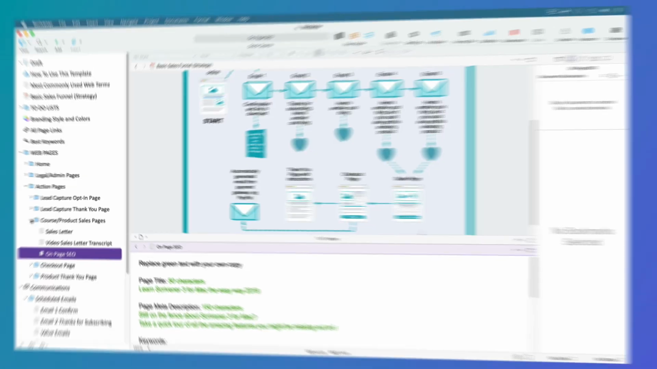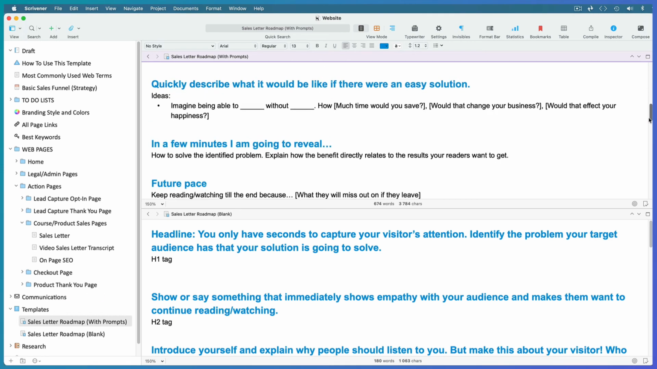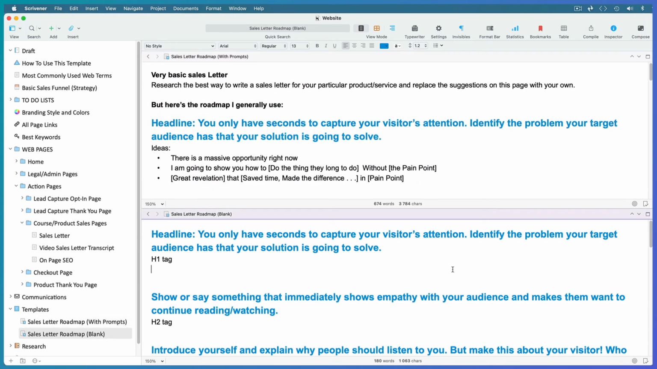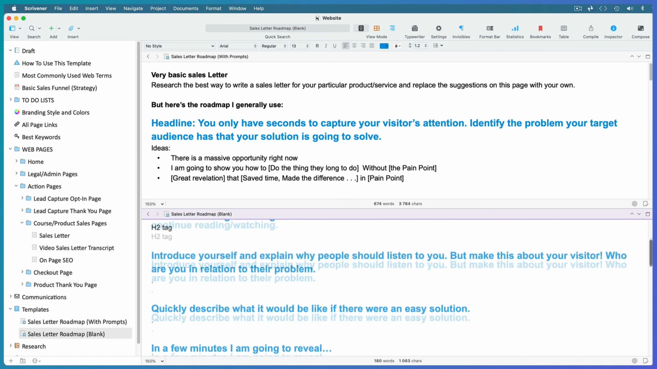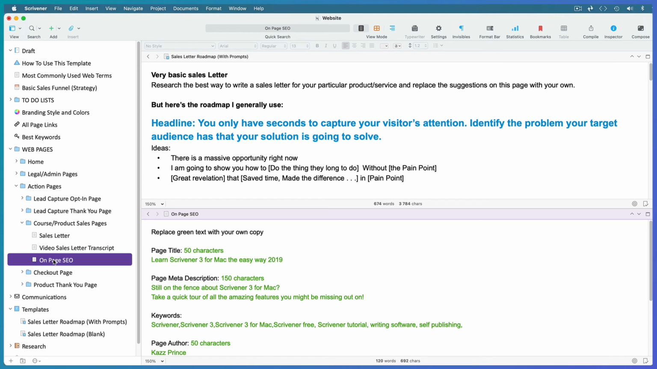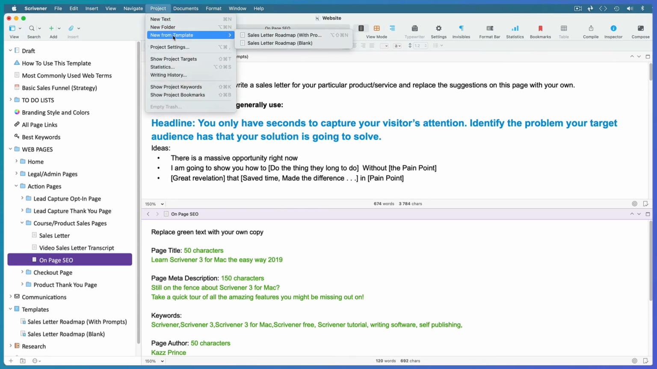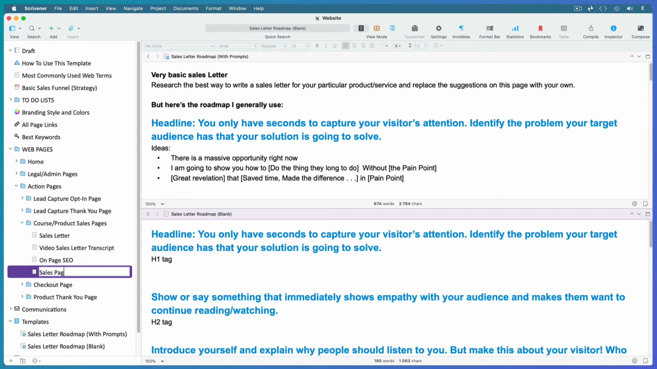While we're working on the sales page, if you need help with your sales copy, I've added a sales letter roadmap in the document templates folder with advice and suggestions to help you along, and a blank sales letter template to work inside. To add a document template, select the document immediately above where you want your template and go to Project, New from Template, and choose the template. Rename it and follow the prompts in the roadmap.